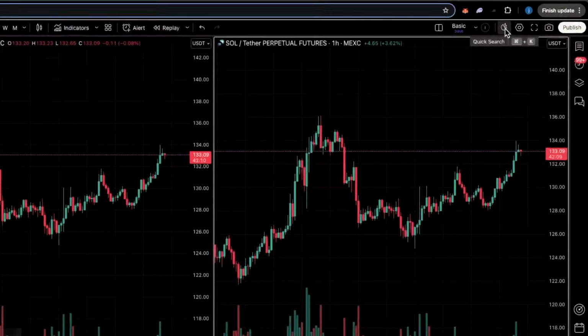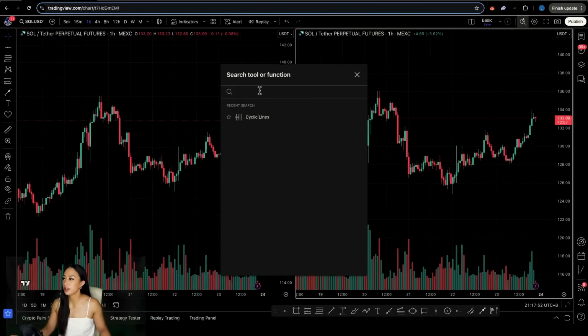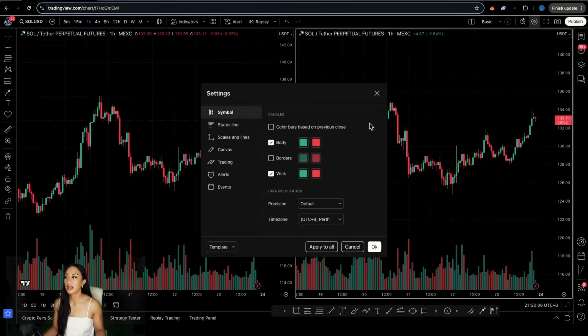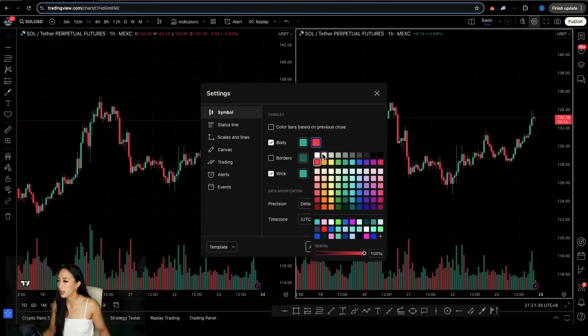Next, we have the quick search function, and this just helps us to quickly search for a particular tool. So if I want to look for a horizontal line, then I can just type that in and it will pop up here. We have settings, and this just allows me to change how the chart and information is displayed to me. So I'm going to change the colors of my candles. For the bullish candles, I'm happy with the green color. I don't want a border, and the wicks, I'm happy for them to be green. For the bearish candles, I'm going to change these so that they are white.